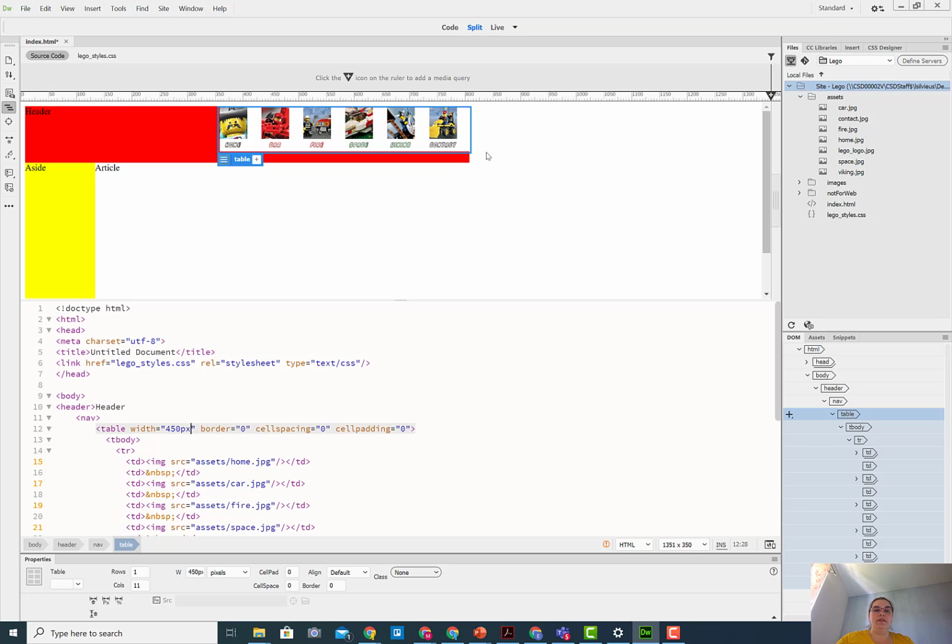So we need to do a little bit of math. We have 6 images, and they're at 50 pixels each. So 6 times 50 would be 300, which means we have 150 pixels left over. The space in between, we have 1, 2, 3, 4, 5 spaces. So with 150 pixels left, we're going to divide that by 5 to equal out 30 pixels each, so we can create a space of 30 pixels on each of these blank cells.